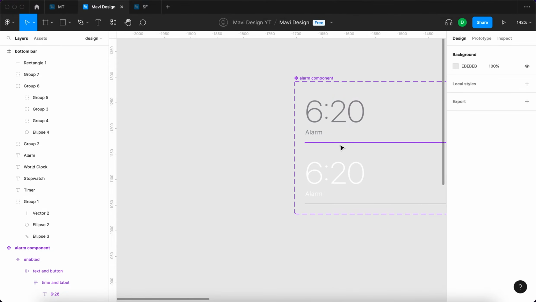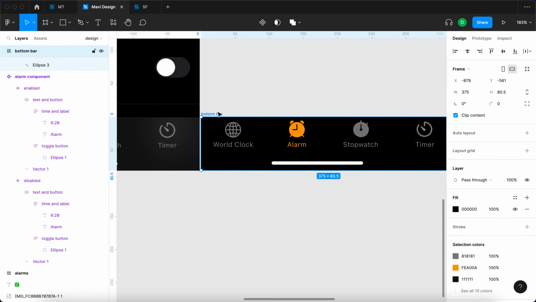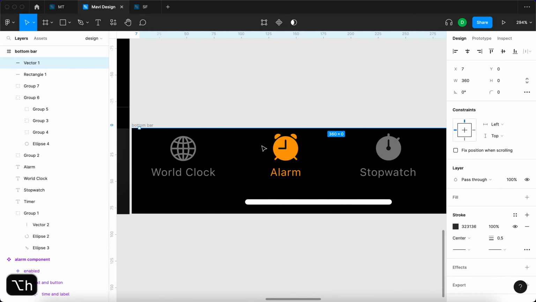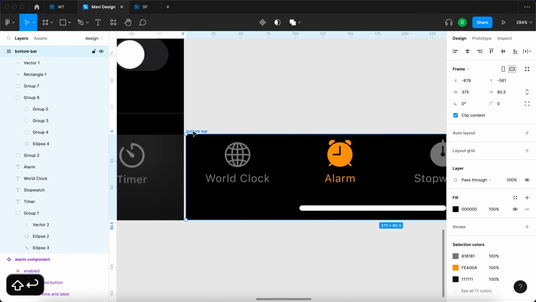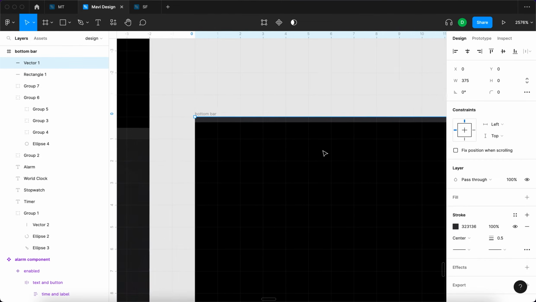So this bottom bar, the only thing we need to do now is take a half pixel line. We could use this one from here, copy, and then paste that here. Align to the top and to the center, and then just make it go all the way to the edges. So that's 375, 375. And center again. So this is what we get.